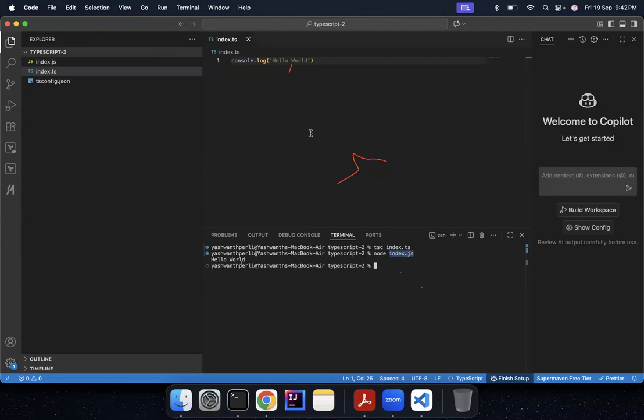Without doing that, it can't be executed. Right now, if I do node index.ts, it will work because this is a very simple statement. But going forward, we will be using data types and everything that Node doesn't recognize. So when we convert it into JS, we'll be able to run those files. Thank you.